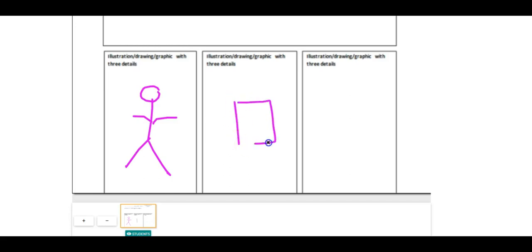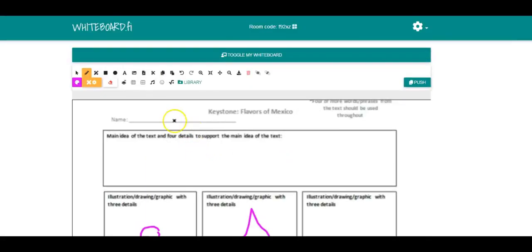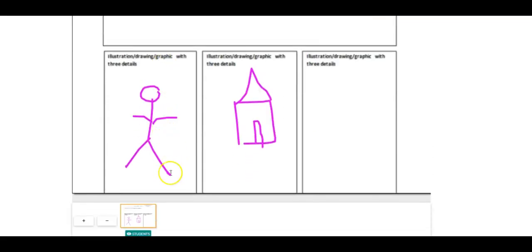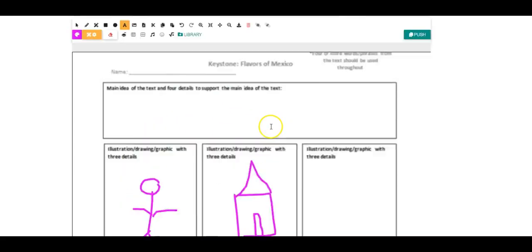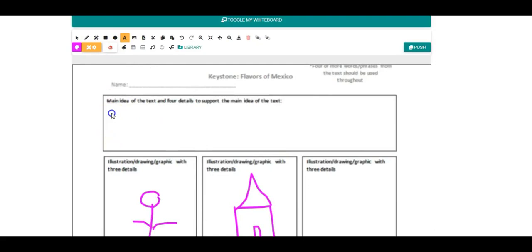And they can do this. There's my little house. I'm not sure what I'm drawing, but that's okay. But then they can also click on the A and write, because remember we want 3 details. So they can say, number 1, he was tall. You get the idea. So they can write or type all in here.